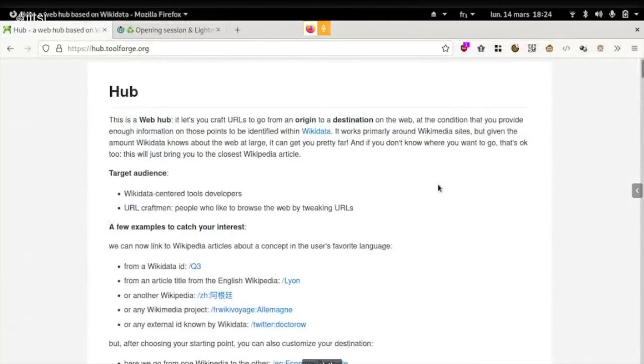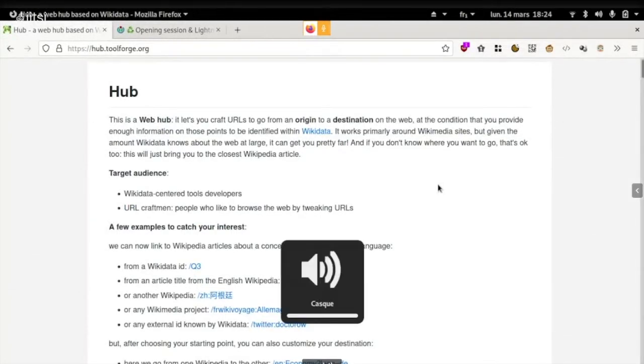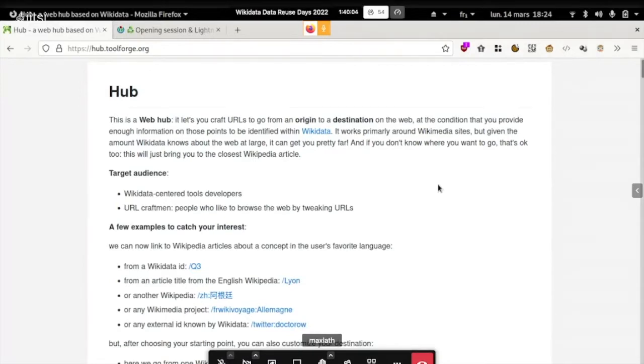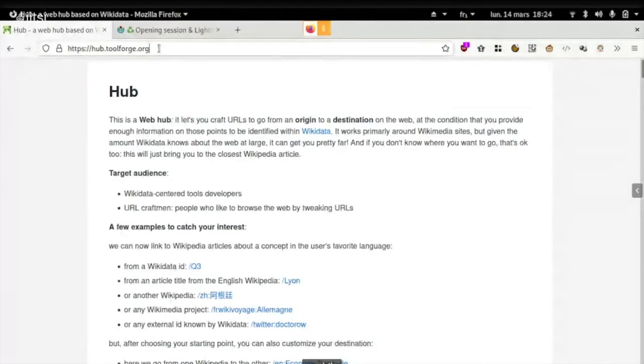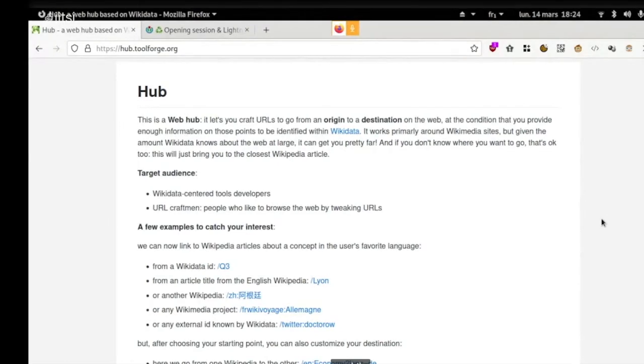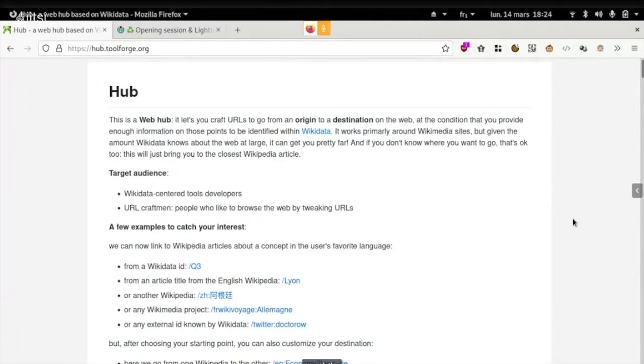So the Wikidata Hub is a tool I wrote some years ago, and that is hosted on Toolforge. You should see on my screen now hub.toolforge.org. Basically, it's a small Node.js tool that lets you navigate with URLs between a starting point, an origin, and a destination. That starting point can be different things, but it's pretty much always something known by Wikidata. So you start from something known by Wikidata to something known by Wikidata.